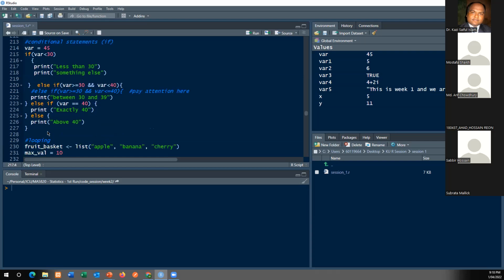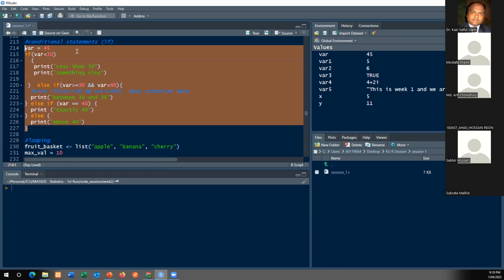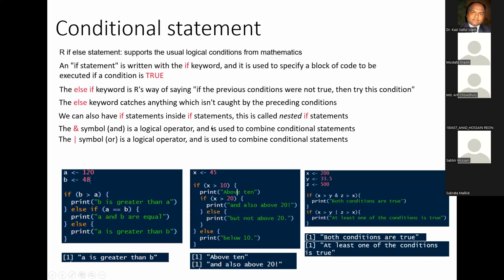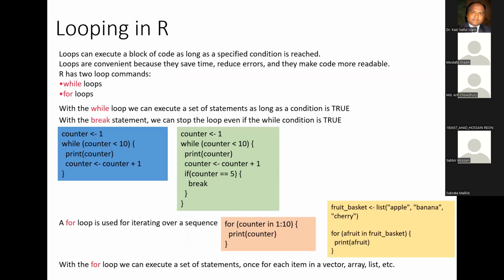So this is the very basics of the conditional statement. The only conditional statement here is the if else statement in R. Very simple. We do not have any other conditional statement, that's why it is very simple. Other languages have many versions of if else, but here we have only if else and else if. Okay, let's roll on.